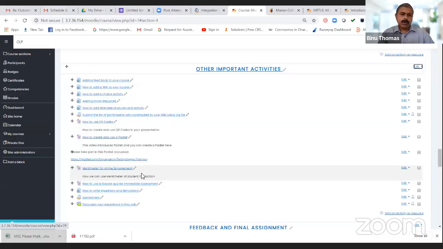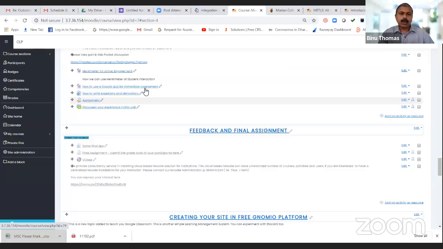Then Mentimeter is another tool which we were using very frequently, and how to create a Mentimeter presentation. This Mentimeter can also be brought into Moodle as a Moodle activity. This I have demonstrated last time. So how to do this, you can learn from here. Then if you want to write equations and so on, many tools are available, and some very simple techniques are explained here.